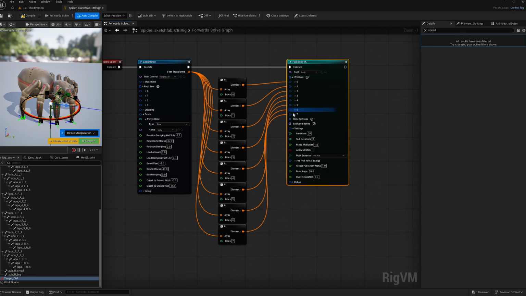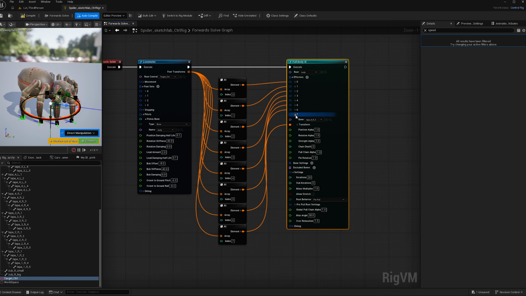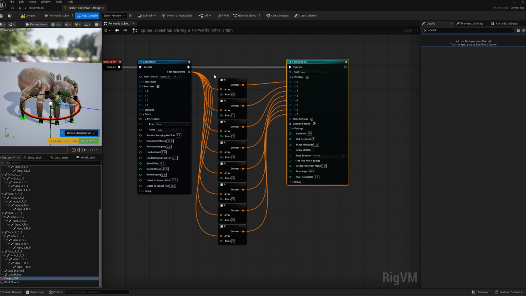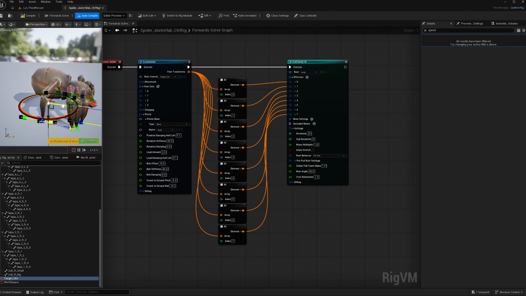Okay, so I added all of the legs, so you can see we have 7 effectors, each pointing to the tip bone of the leg. And then for the transform, we're just using the at node, and then we're incrementing the array index each time. And now if we drag our main control for the spider, you'll see it's actually moving like a spider.